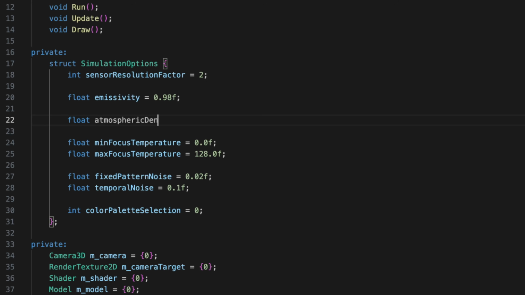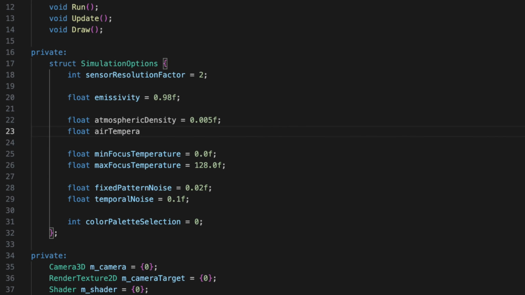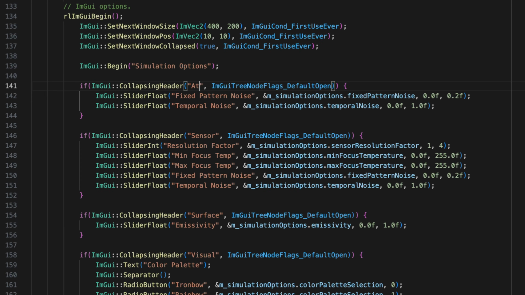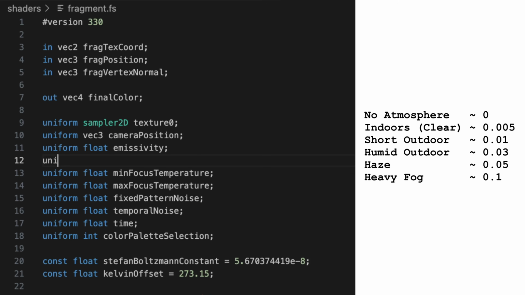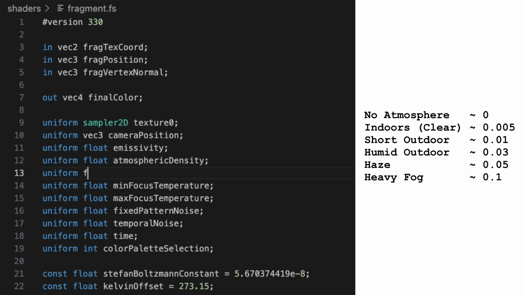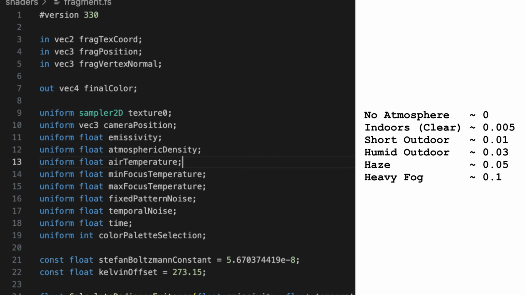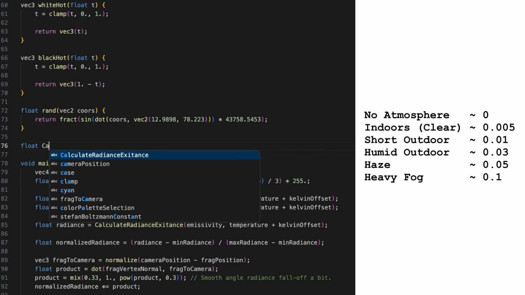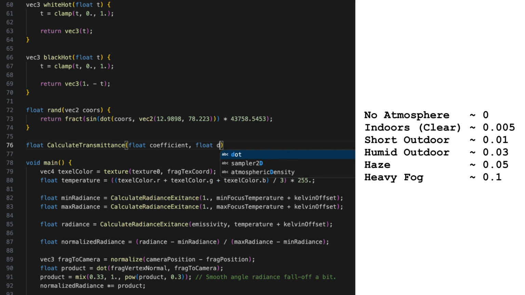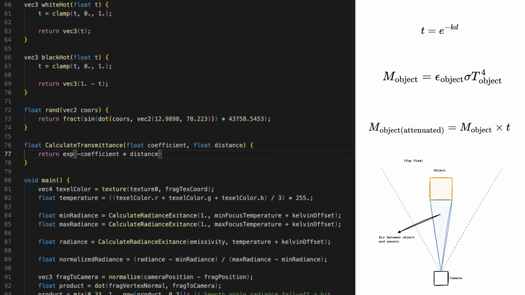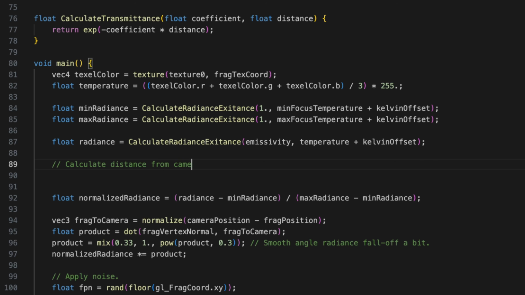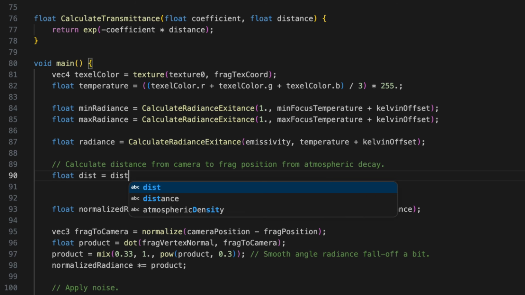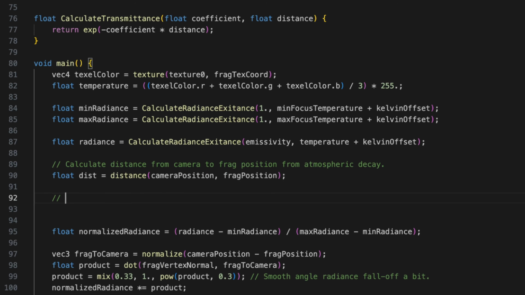I'll add an option to the simulation to control the atmospheric density as well as the air temperature and pass it to the shader. The value for the density of the atmosphere is typically between 0.005 and 0.1, with the former being akin to a clear day and the latter to heavy fog. In the shader, I'll add a function to do this transmittance calculation and attenuate the calculated radiance with it. The air between the object and the sensor is modeled as a volume and not a surface, but I can still use the radiance equation to calculate how much radiance is emitted by it.